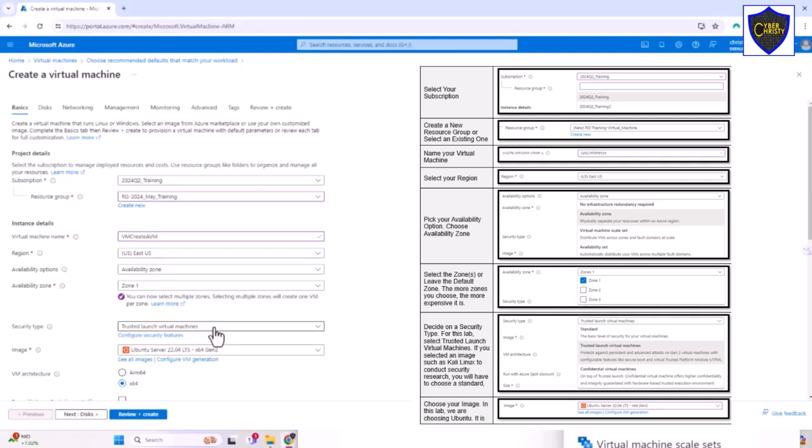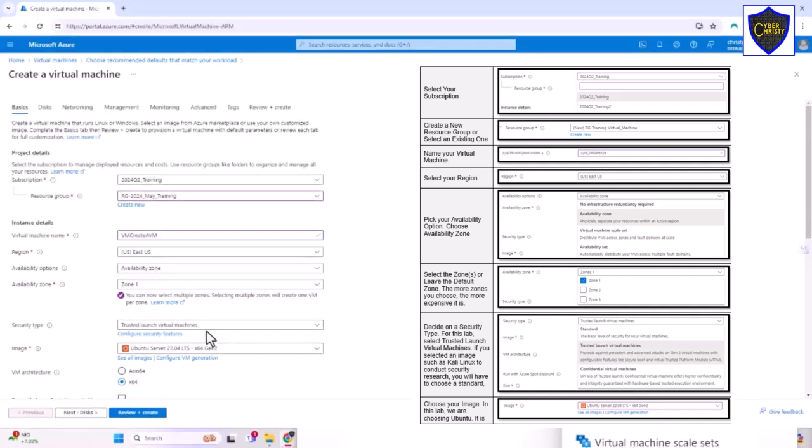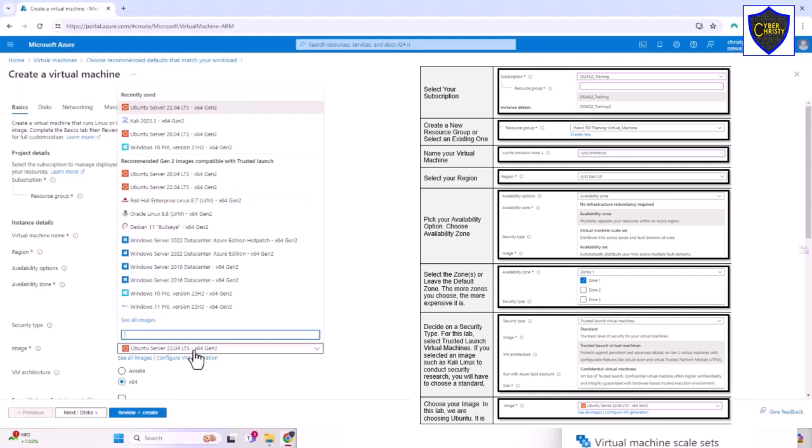Select Trusted Launch Virtual Machine. Some images, such as Kali, can't be trusted. This option adds additional security. Select Ubuntu as your image. Windows requires a license, and Ubuntu is open source or free to use. There are still compute charges associated with running a VM, even though it's open source.